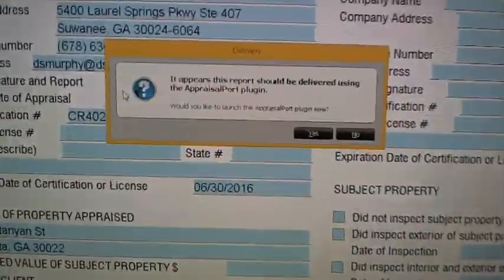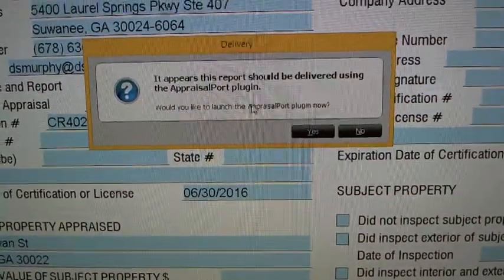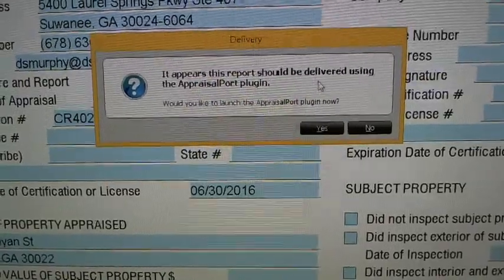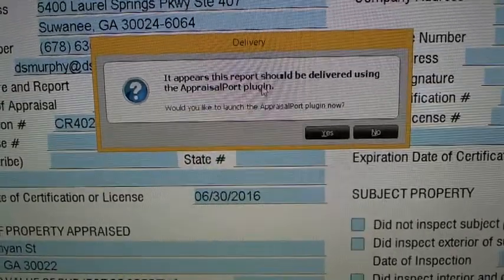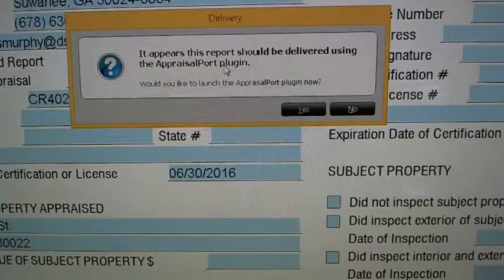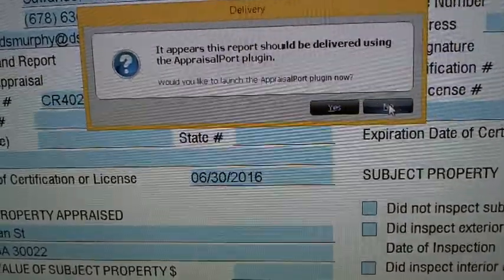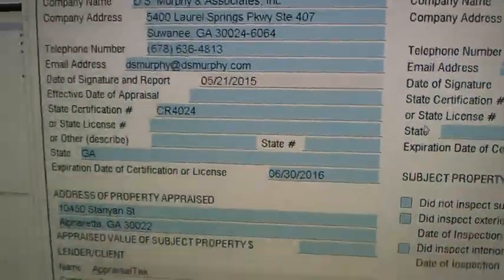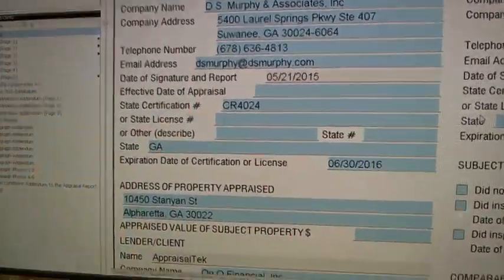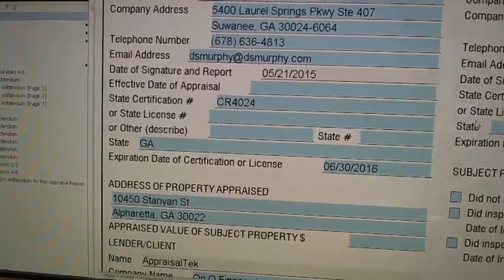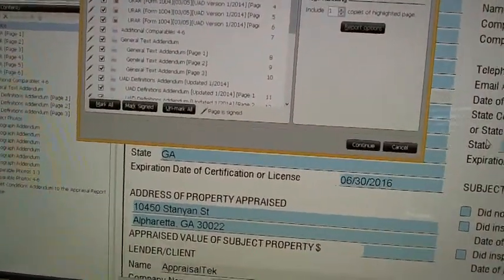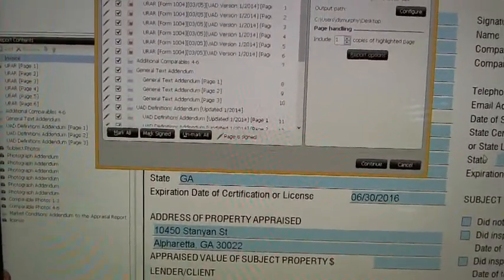Oh, by the way, this comes up every time. I don't know what the problem is, but it says this should be delivered using the Appraisal Port plugin. Well, no, that's not true. So you just hit no. I don't know why it errors every time, but I think you've probably experienced other things with WinTotal that just happen every time for no reason, and that's one of the ones that you just have to get used to.